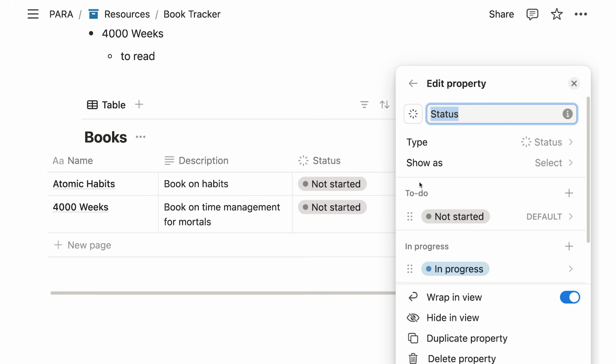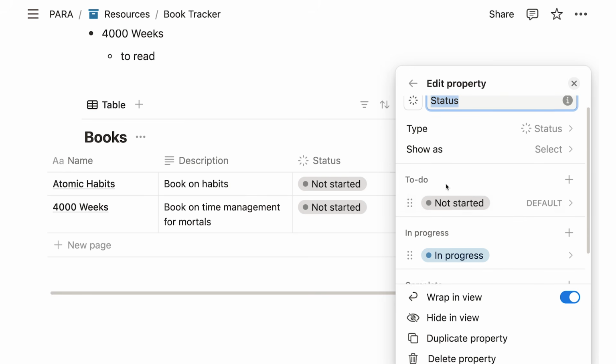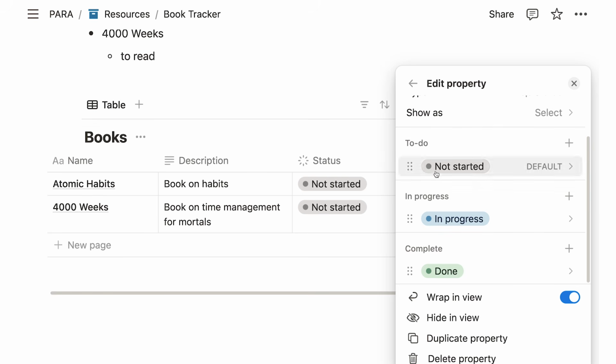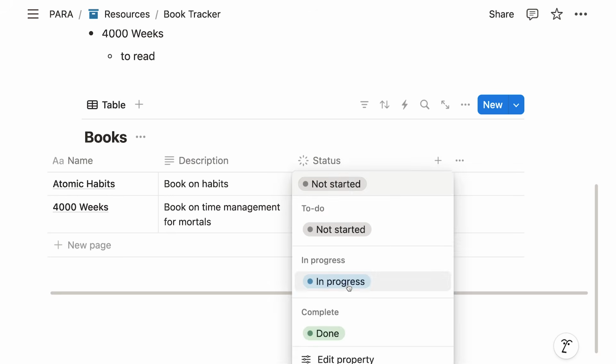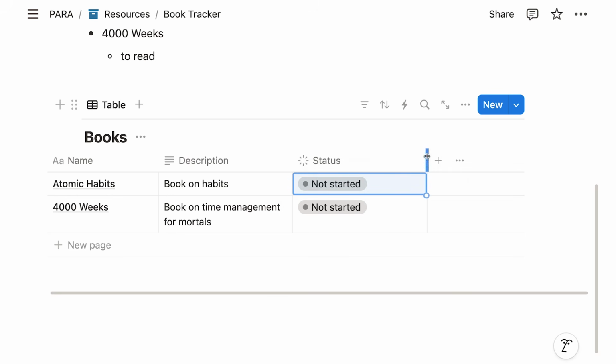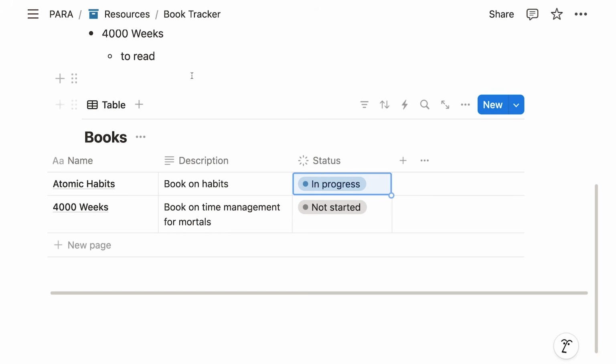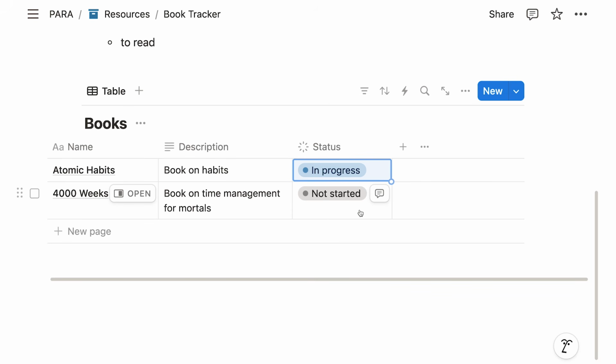Now, whenever you add a status property in Notion, by default it gives you a few presets. It gives you three categories, like to-do, in progress, and complete, and an option in there for all of them. I can now click into this option and change it. I can indicate that Atomic Habits is a book that I'm currently reading, whereas 4,000 Weeks is to read, so that is currently not started. If I want to change these labels, I can do so.